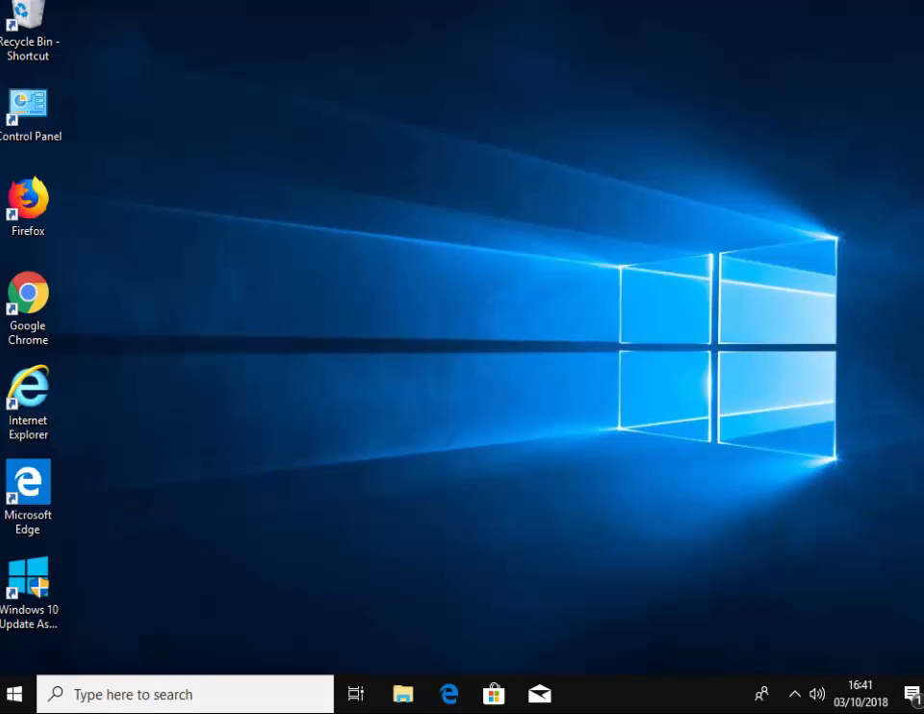And there we go, the computer's restarted and that box has disappeared. So there you go, that's how to upgrade to the Windows 10 October 2018 update. Hope this guide helps.